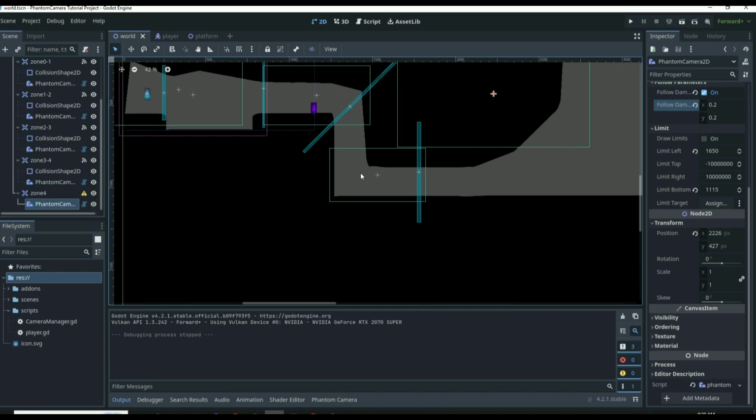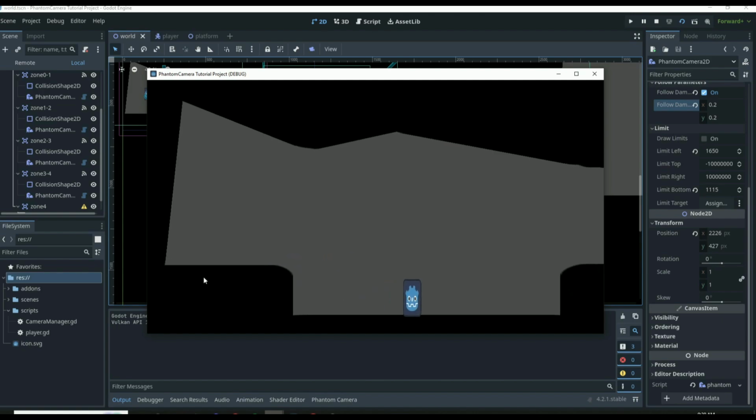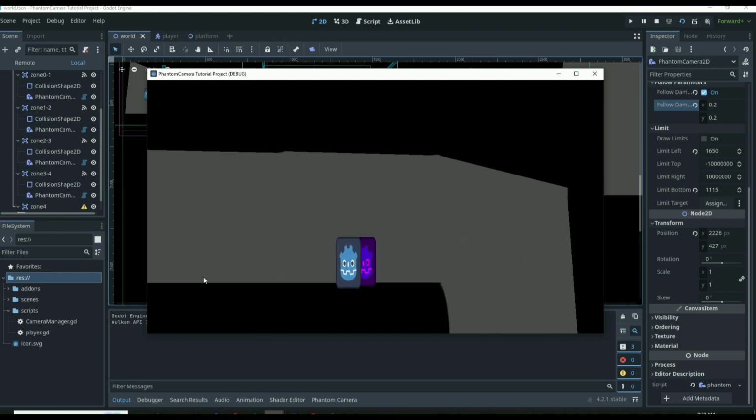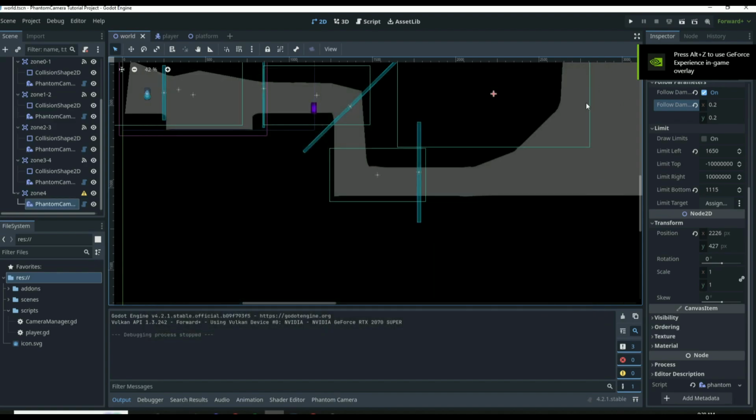But let's create a screen shake effect. So for example, whenever we fall down here into zone 3, let's create a little screen shake. So right here, when we fall and we hit the ground, we want to play some sort of screen shake just to give our game a little bit more of a camera effect feel, right? So let's just add in some more camera effects.